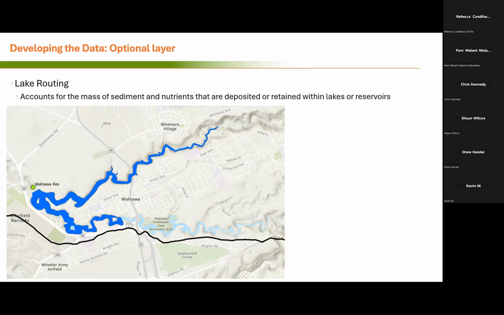So yeah, oh, go ahead, Derek. Yeah, so I was just going to add a bit to this. Like in Hawaii, we don't have that many lakes, but we do have a couple of major reservoirs and such. And so, yeah, this is just an added feature of the PTMApp tool that can make things a lot more accurate to the real world.